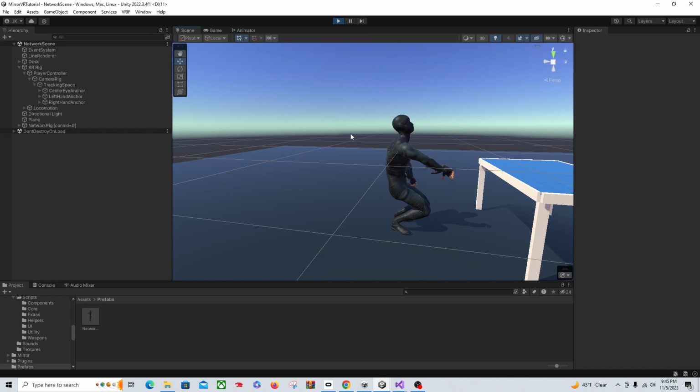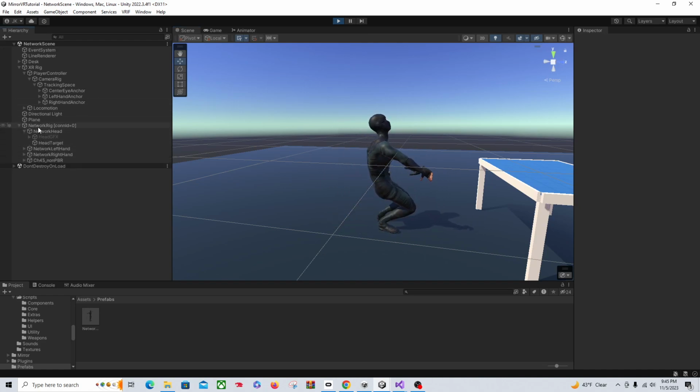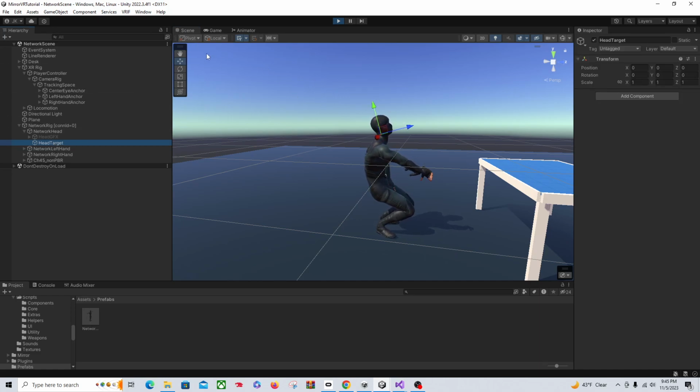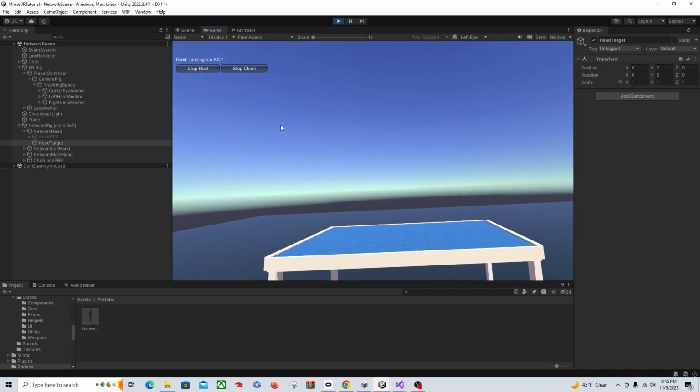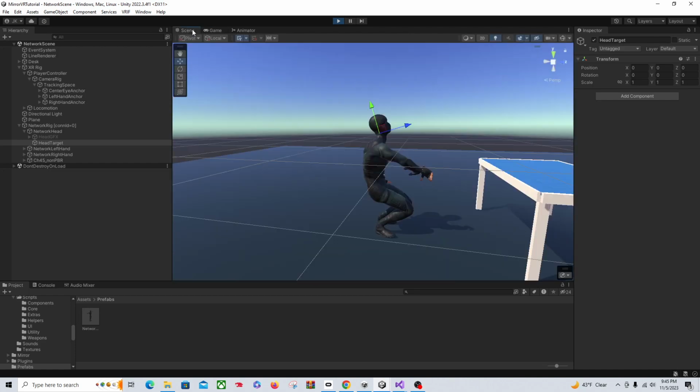Save, play. Host. You see we spawned in and we now got our offset going on. Let's come in here to our network head target. Now the trick here is to look through your glasses at the same time, and what I do is I'll close one eye and I'll try to make it look like I'm almost wearing glasses, and I'll try to show you what that looks like after I get it kind of set up.